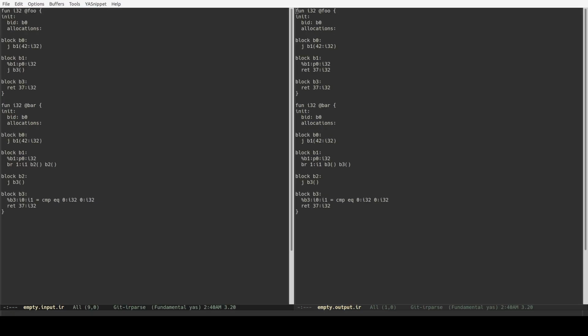Now you can see that in the full function, this B3 is empty. It is just returning a value. It doesn't define any finals. It doesn't define an instruction register. It doesn't define registers at all. It just returns a value.